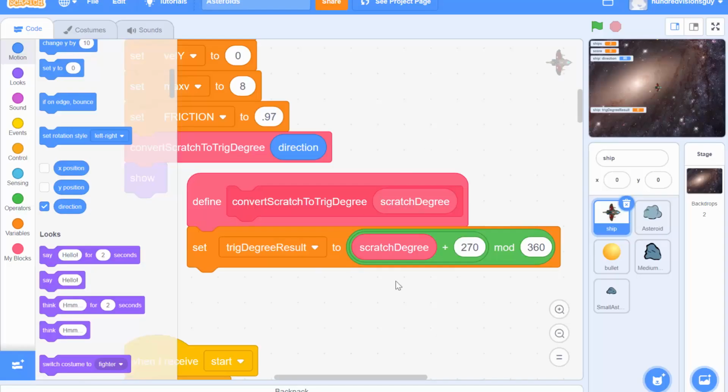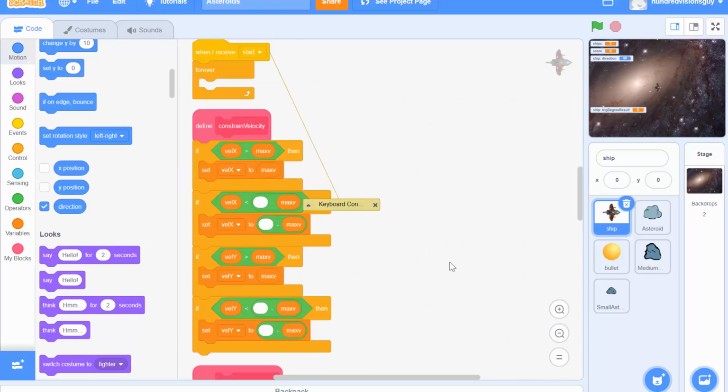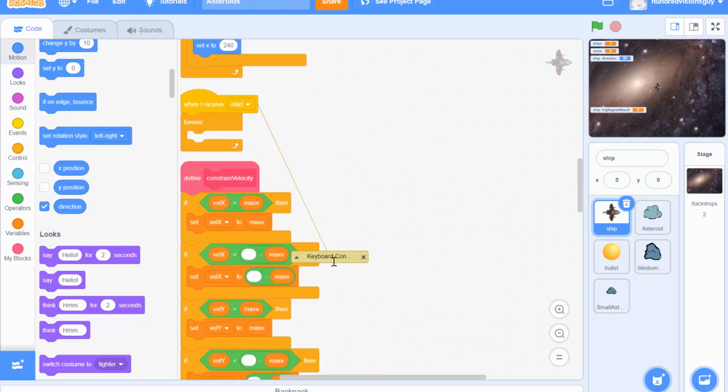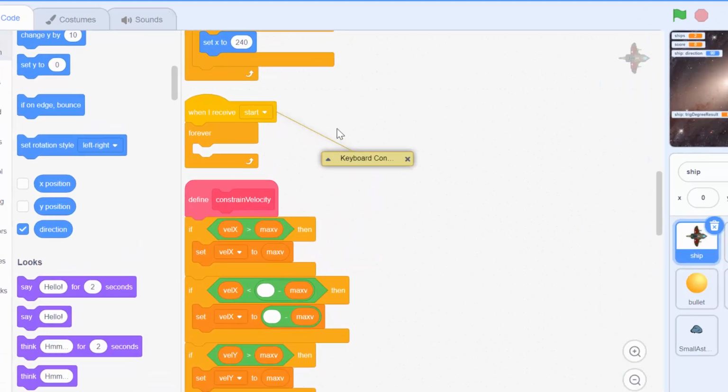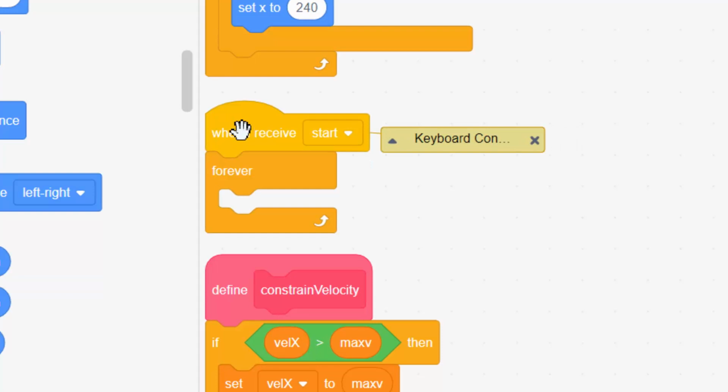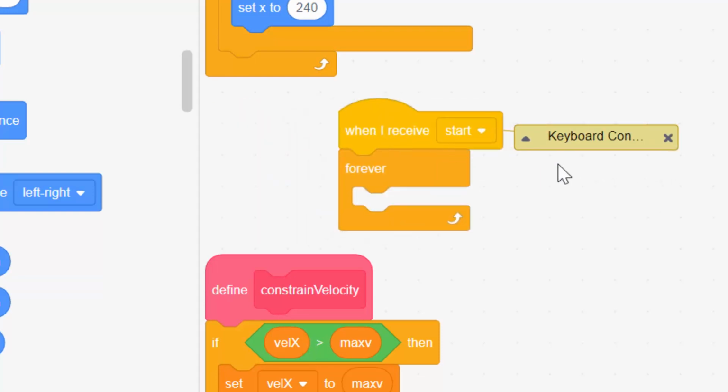The big thing about code refactoring is I want to talk about what we did to our keyboard control. In order to get this working, you're going to want to take that 'when I receive start' that has the keyboard control, and toss out everything in the forever, because we're going to do our movement totally differently now. So differently that it's best to just grab everything in there and delete it all. Okay, so go ahead and do that. It's the first step in code refactoring.